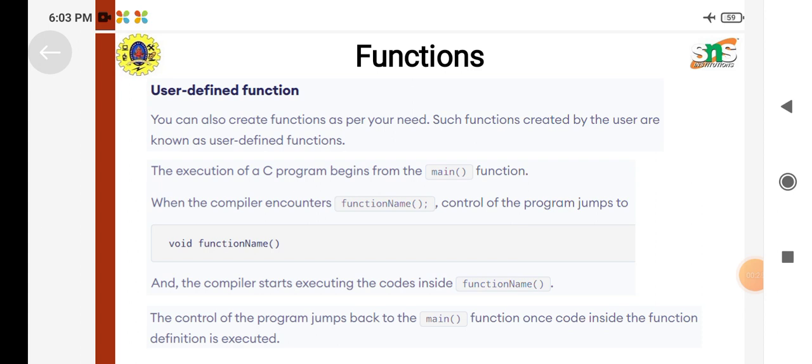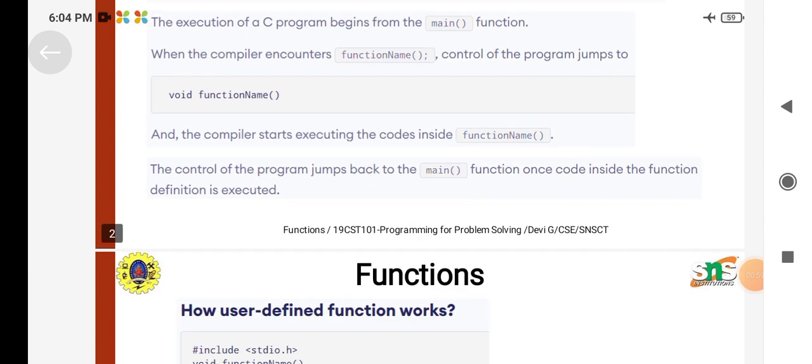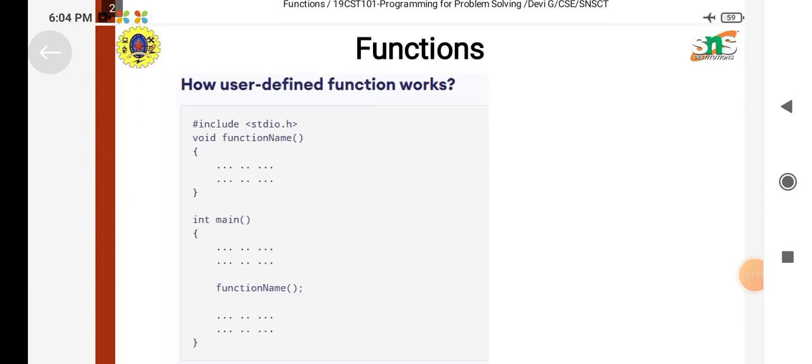The execution of a C program begins from the main function itself. This is the general information to all of you. When the compiler encounters a function's name with a semicolon, control of the program jumps to the function, and the compiler starts executing the code inside the function. The control of the program jumps back to the main function once the code inside the function definition is executed. This is how the user defined function works.